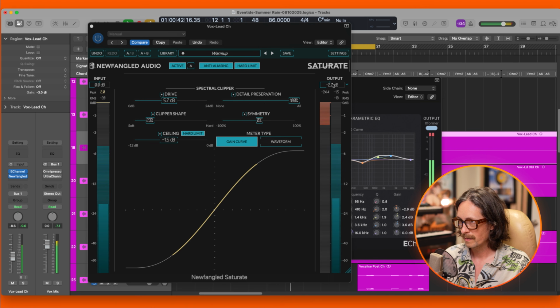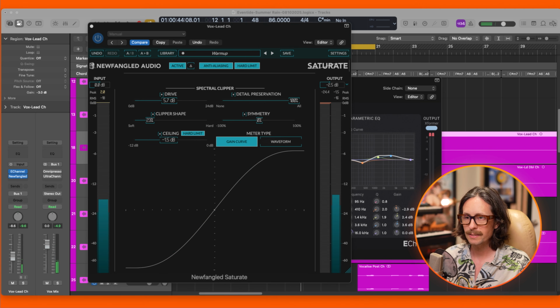Two warm clouds. Beautiful. Now let's bypass these plugins in and out so you can hear A and B.